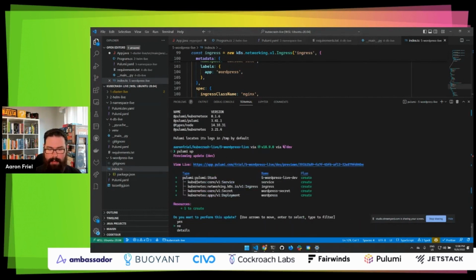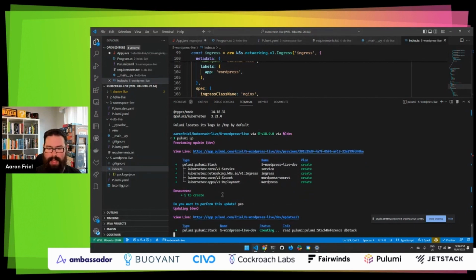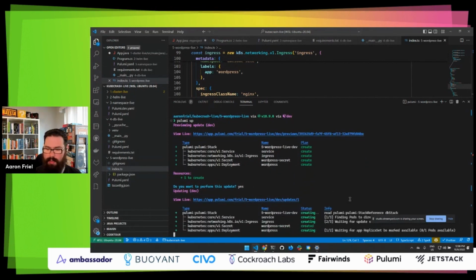So we can see there is a stack reference in here, and we're going to be using that to flow into our other resources. We're going to read that stack reference, and again, we're taking advantage of the awaiting functionality here. This stack won't complete until the deployment is up, that the service has an endpoint that it is actually able to hit. The ingress needs to actually have a load balancer configured. And when this is done, we should have an internet accessible WordPress instance.